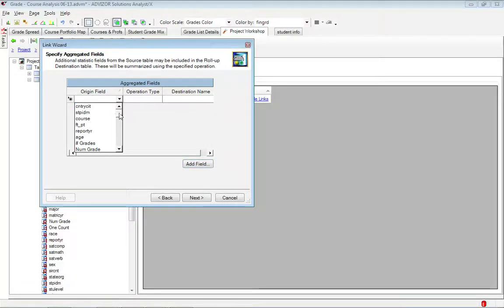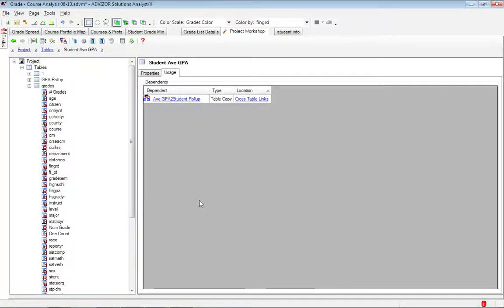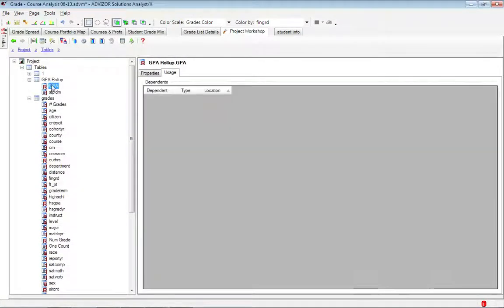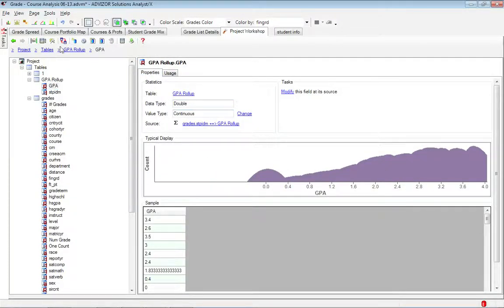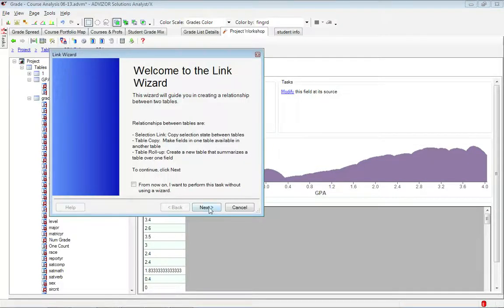And I'm going to add new field. In here, I just want the course grade, number grade, and I want to average it. I can change the name of this to just GPA. Okay, so now that I have the GPA for the different students, I can copy that into my student table.